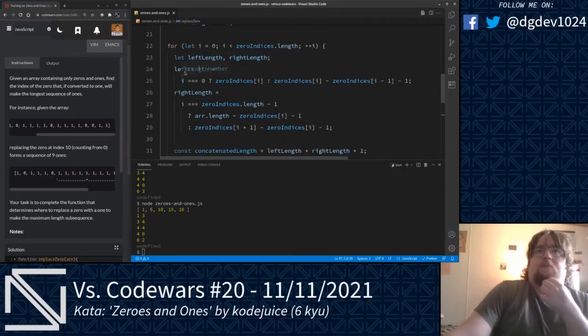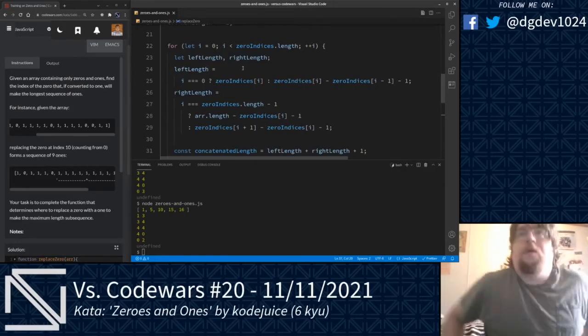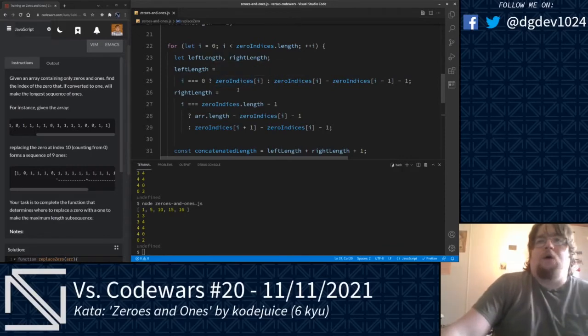What we're doing here, we're setting the left length to either the value of the current index of the 0 indices array if our I variable in our for loop is set to 0. Otherwise, we're setting the left length to the element of the 0 indices array at index I, minus the element of the 0 indices array at index I minus 1, and then we're subtracting 1 from there.